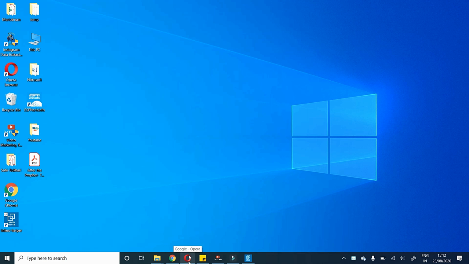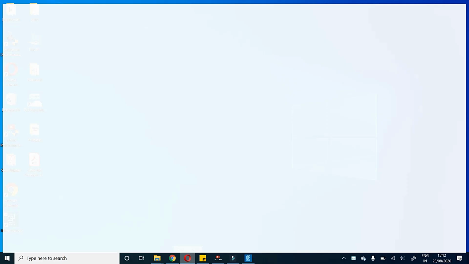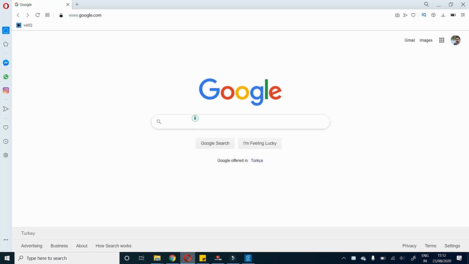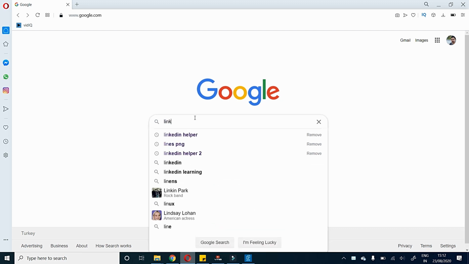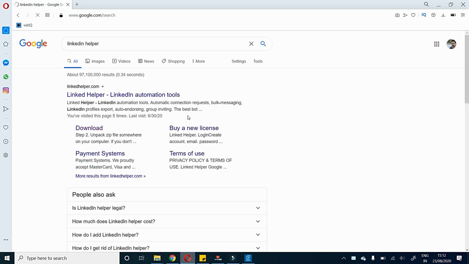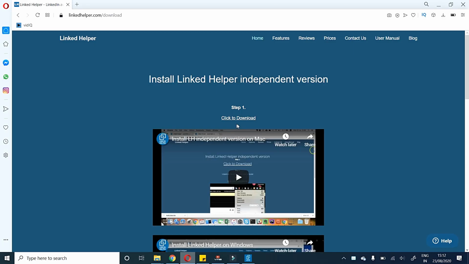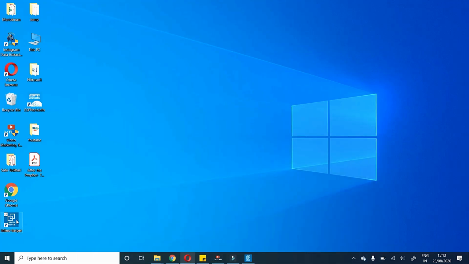First you have to download the software from Google. I'll also add the link in the YouTube description. Its name is LinkedIn Helper. You have to download it. I've already downloaded the software, so I don't have to download and install it again. So you have to download it and install it, then go to the LinkedIn Helper home page.